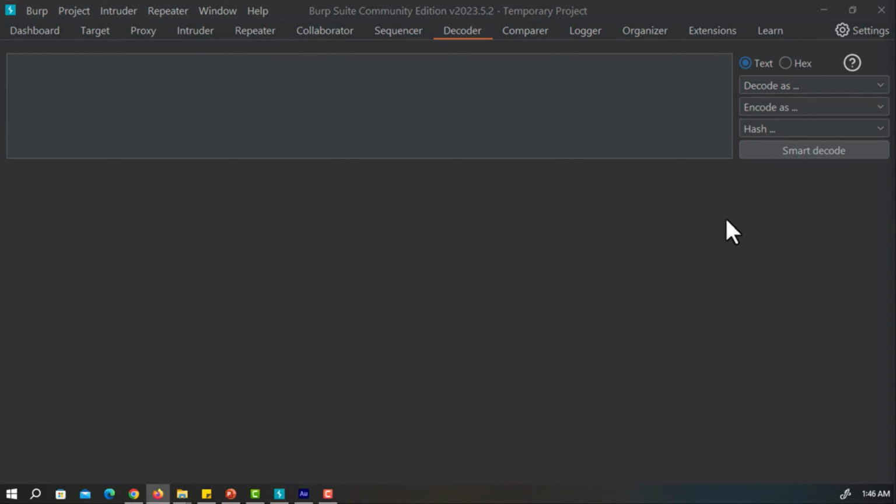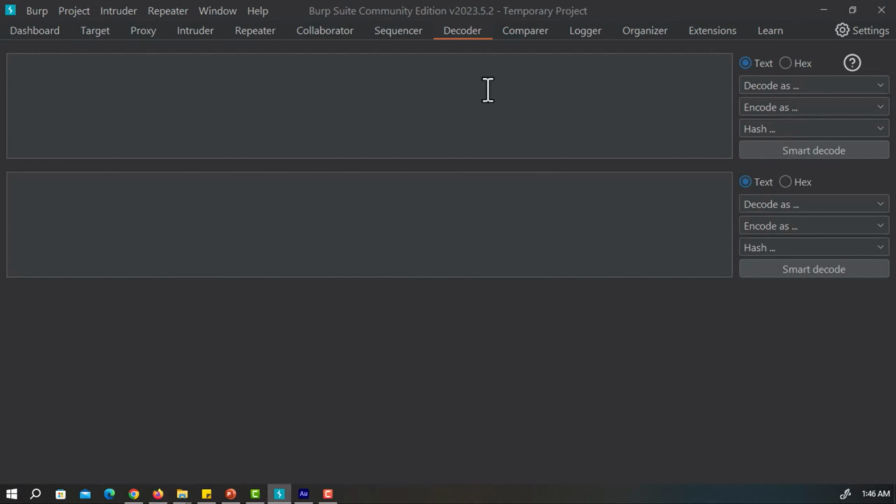Encoding is the process of converting data into a different format to ensure its safe transmission and storage. Decoding, on the other hand, reverses the encoding process to retrieve the original data. Burp Suite Decoder allows us to perform both encoding and decoding operations effortlessly. Now let's dive into a practical example to see how Burp Suite Decoder works. Suppose we have an encoded URL parameter that we want to decode. Simply paste the encoded string into the decoder input field.